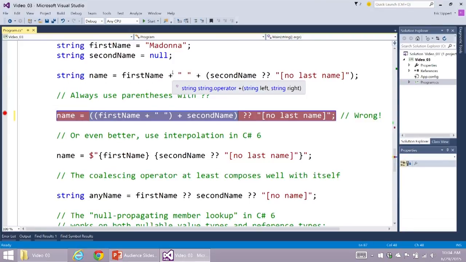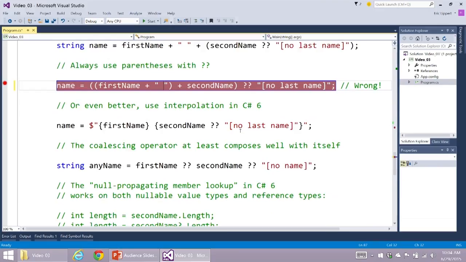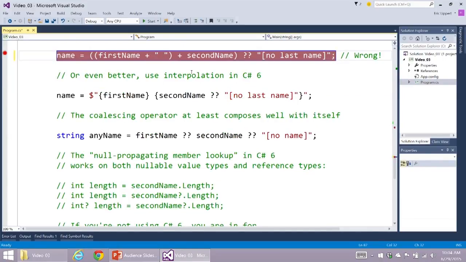I see this question all the time: I'm trying to use the null coalescing operator in a string concatenation, and I'm getting a bizarre result. So be very, very careful of that. The better thing to do, though, is to simply not use the null coalescing operator here at all, or rather, not use it in a string concatenation. Instead, use a string interpolation.